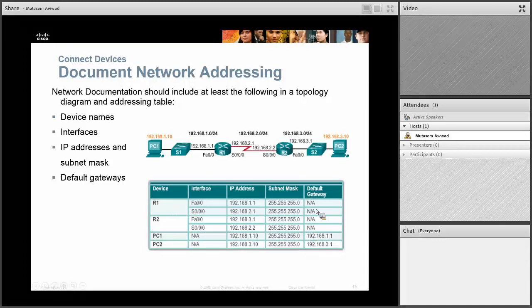Routers do not get default gateways. Remember that. So FastEthernet 0/0 is the 1.1/24. So this whole network right here is 192.168.1.0/24, right? This is .1, this is .10. You can have .2, 3, 4, 5, 6, as many people as you want attached to the switch. But the first one is the default gateway, right?